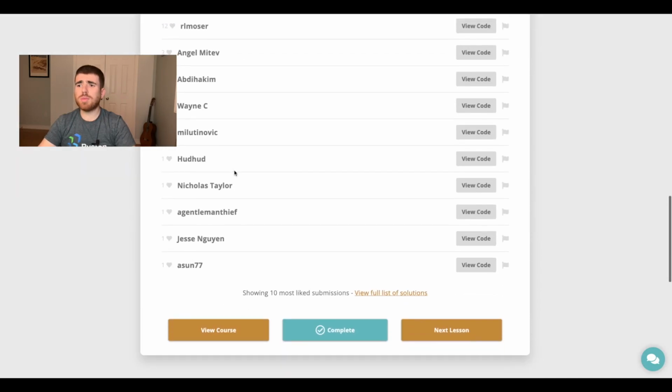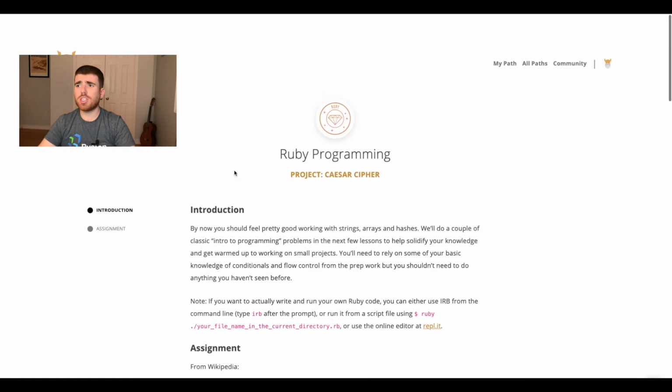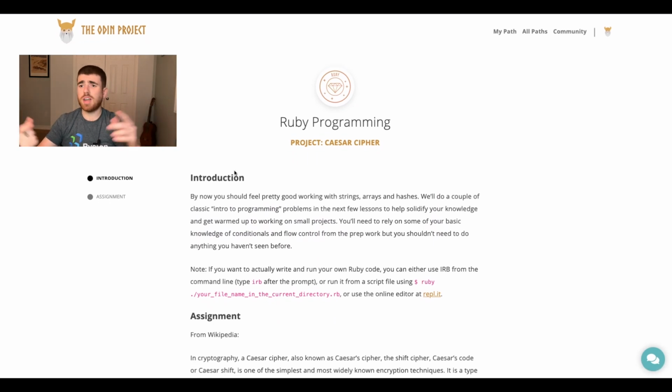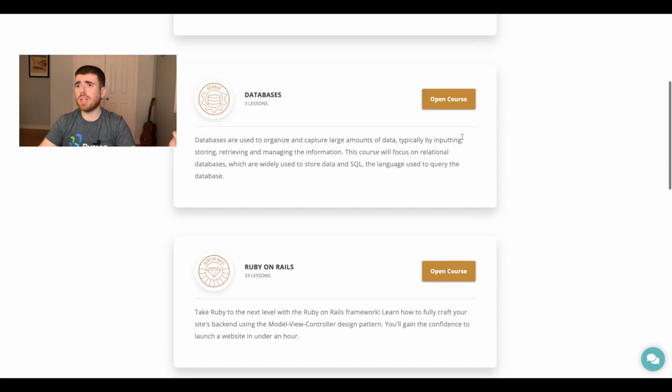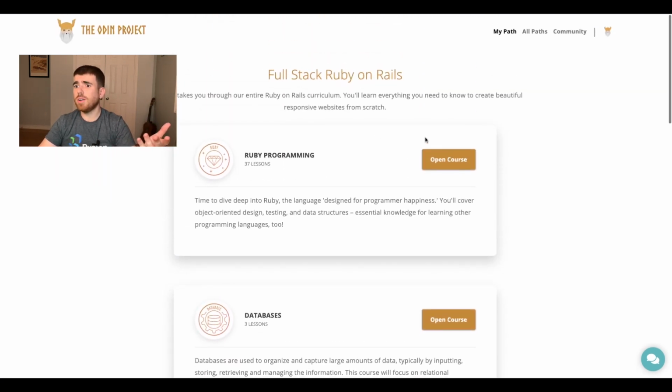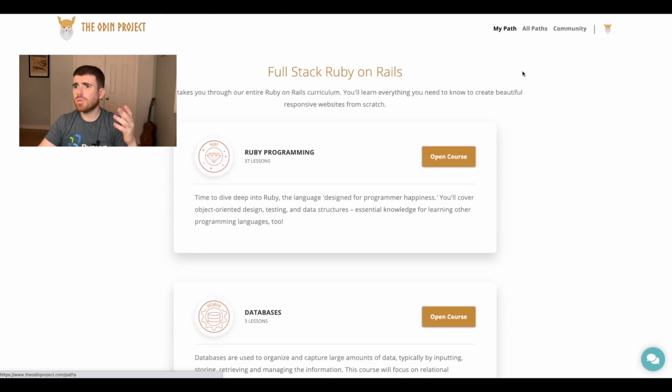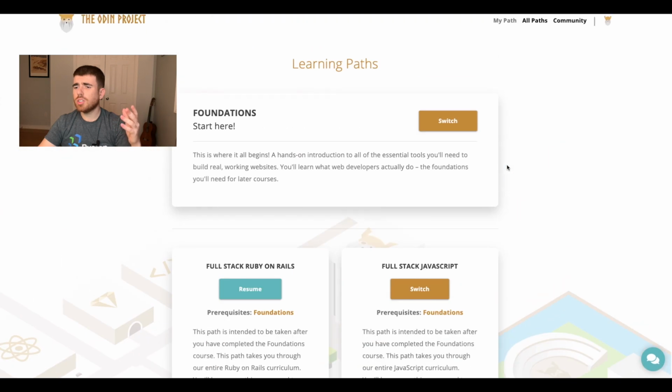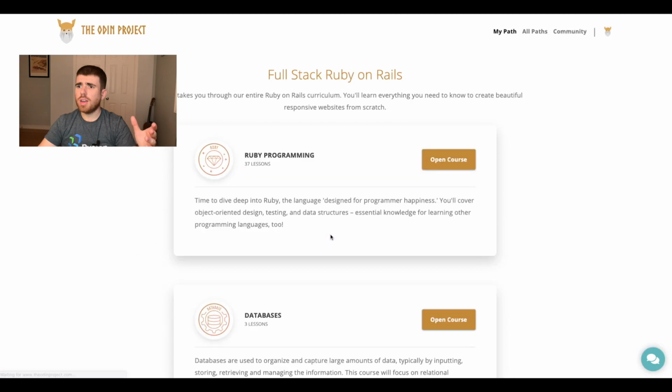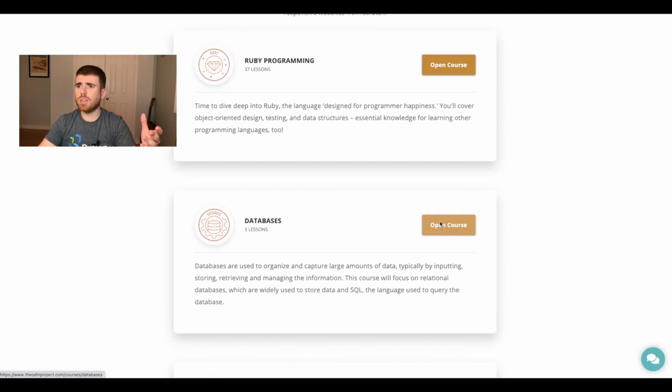But from what I'm seeing, from a first impression of the Odin Project, I think the fact that it's free makes it completely worth it, right? There's different paths. There's two paths you can take. Oh wait, looks like there's even more. So I'm doing the Ruby on... So what am I seeing here actually? I guess if you do full stack Ruby on Rails, then the course actually has databases as well.